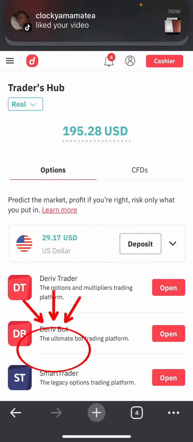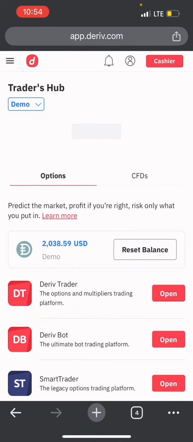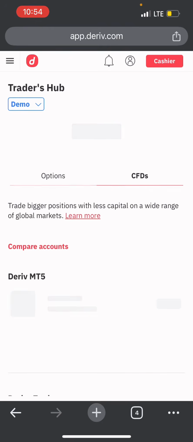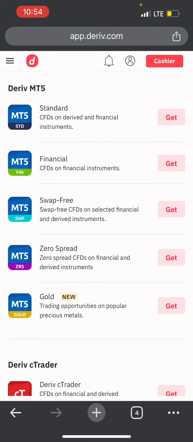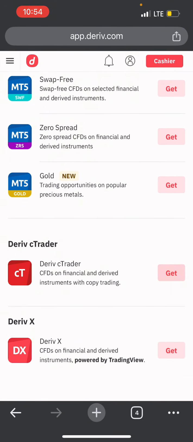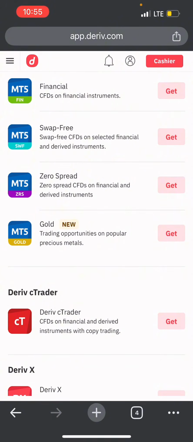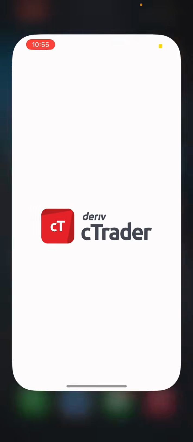Once you're inside Derive, we have the option to choose demo and a real account. Now we have CFDs, options, CFDs. This is where we get our account. We can get the standard account, financial account, and so on. These are the accounts that we can choose. DeriveX is the account that we need in order to use the app provided by Derive. Now we have also DeriveC. These are the apps that we use for trading.